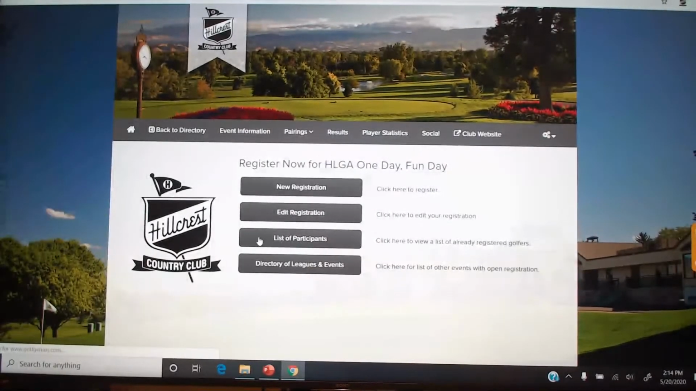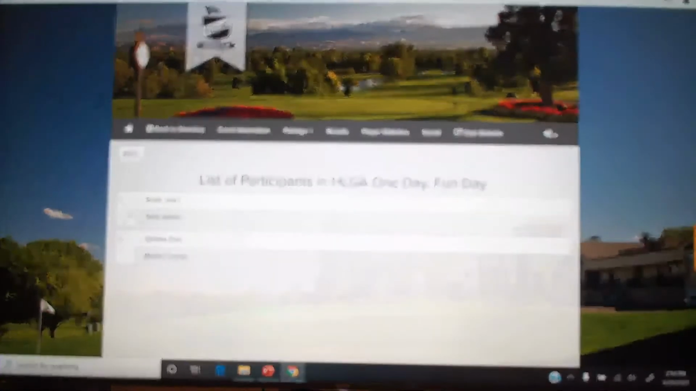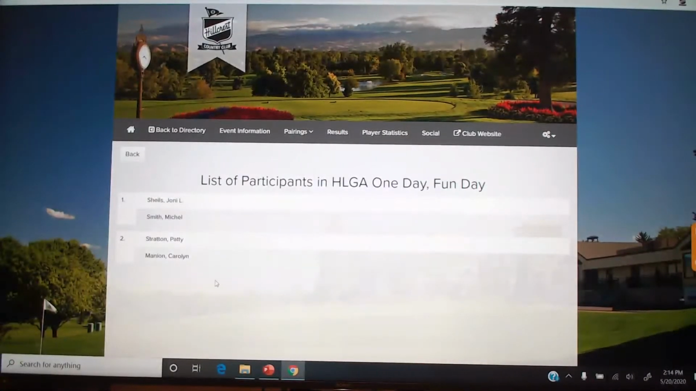I can tell who's partners. I can tell one team right here. That's team 1, team 2. So very easy to decipher who's playing on what team, and who's able to play or who's already playing.